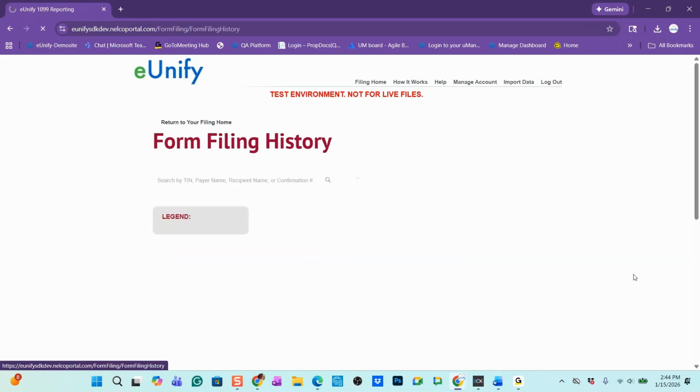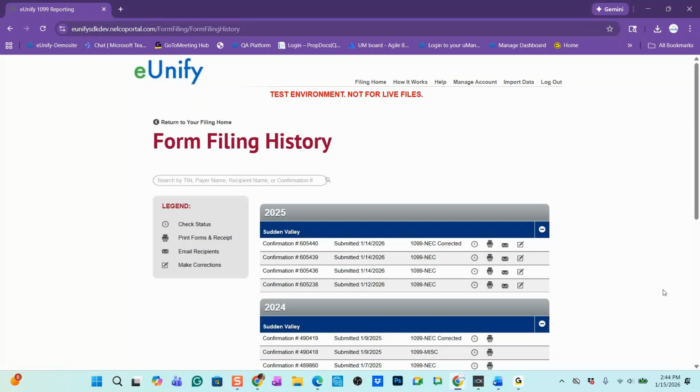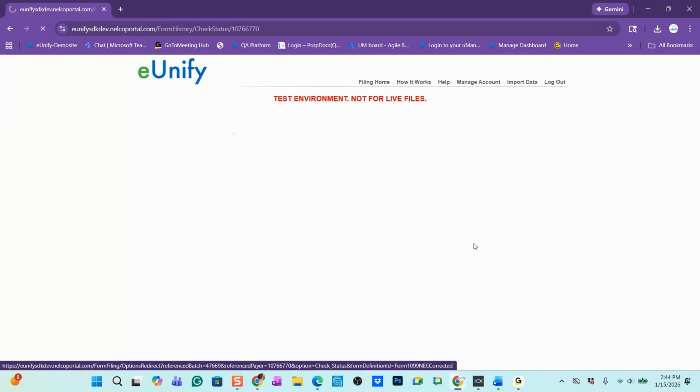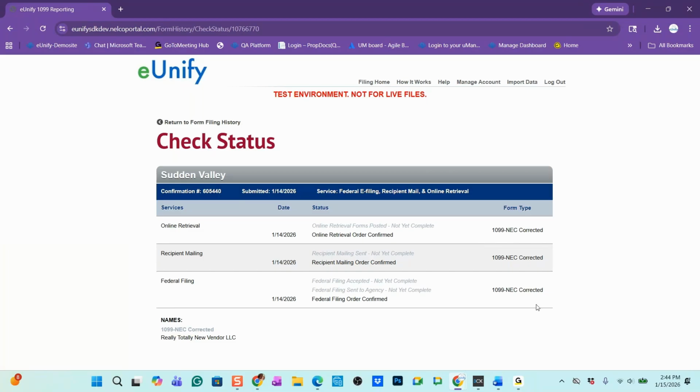Also, if you go to the form filing history, if you see where it says check status, that's a little clock here. You can click on that and it'll tell you what's going on with a particular order.